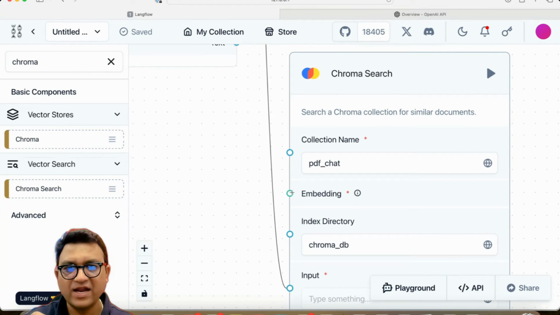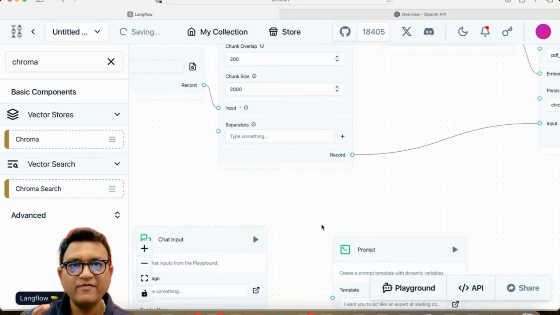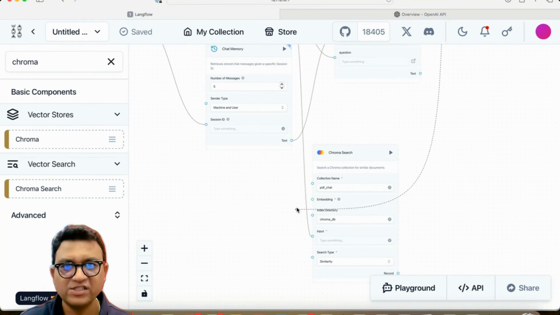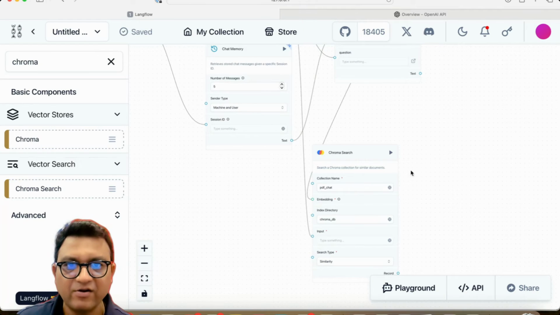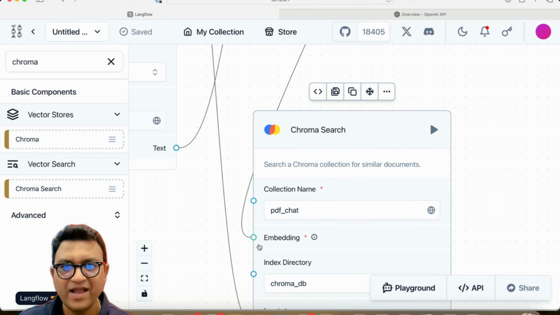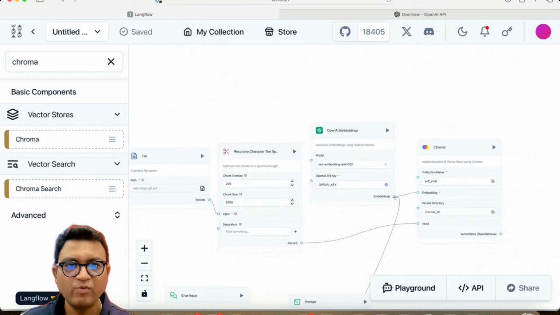Now I have to also connect embedding, and you have to always be sure that whatever embedding you use when you ingest, the same embedding, the same model, has to be used here. I could launch another component, but I'm bringing in the same component just to show you that the same component can be connected again and again, right? So this way our Chroma search is ready now. My embedding is connected with the same OpenAI embedding that we have above, which we were using when we were ingesting.